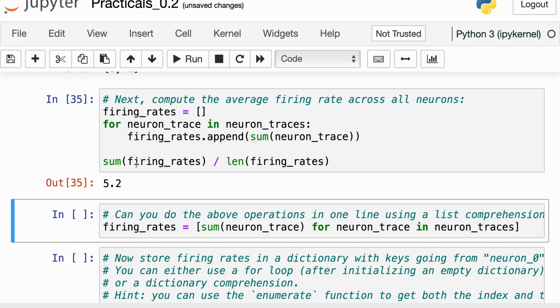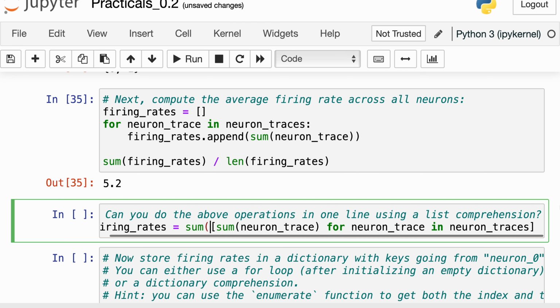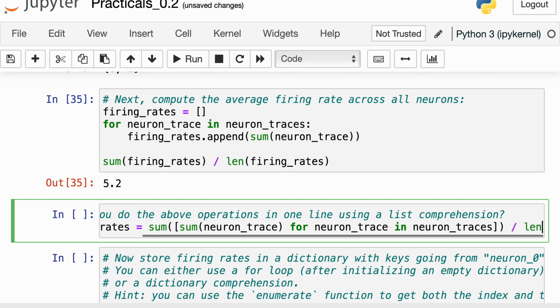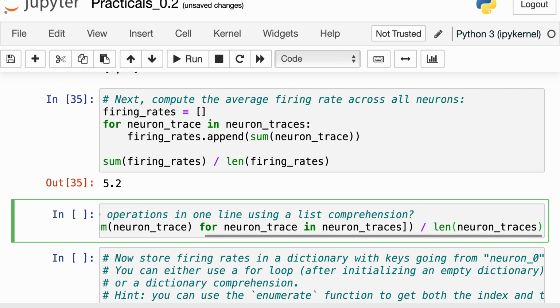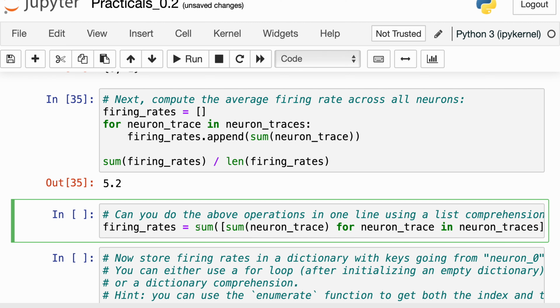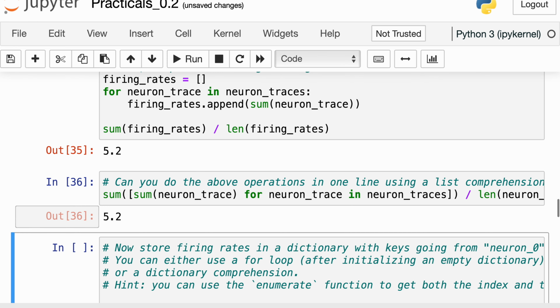Actually, computing the sum in one line, I would never do something like this, but we can potentially write the sum of the whole list comprehension over the length of neuron traces. Sometimes I ask you to do stupid things, it can happen. In this case it would be very ugly code, a super long line.